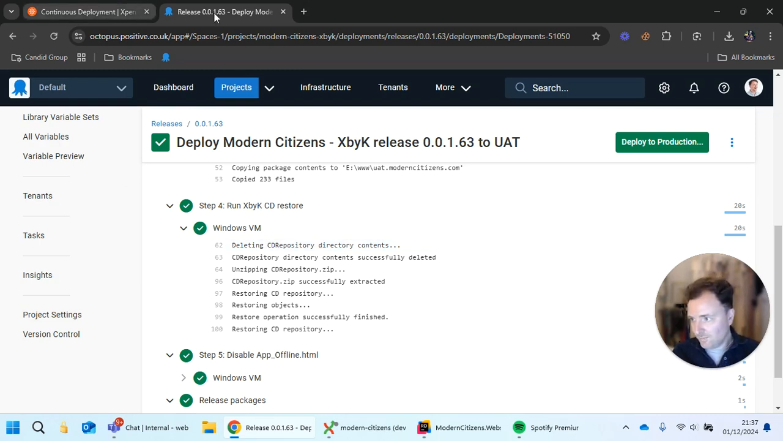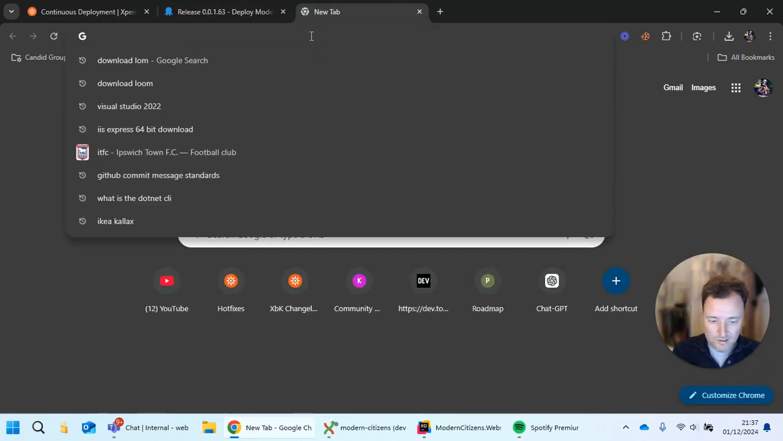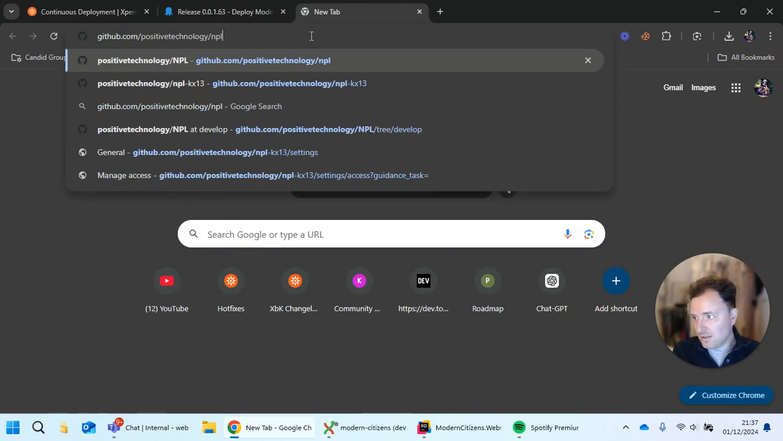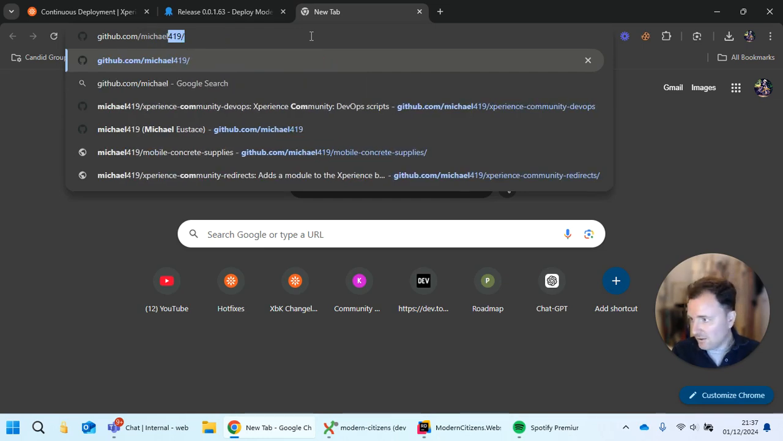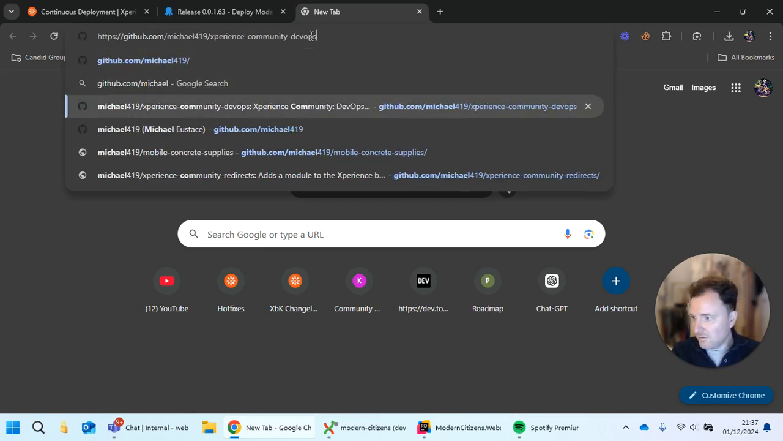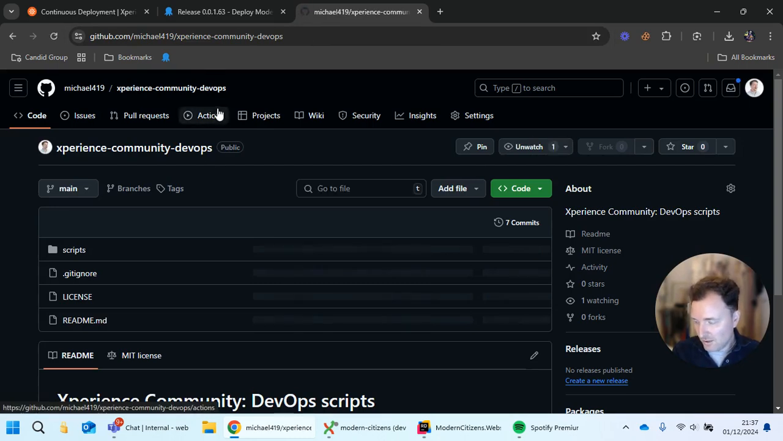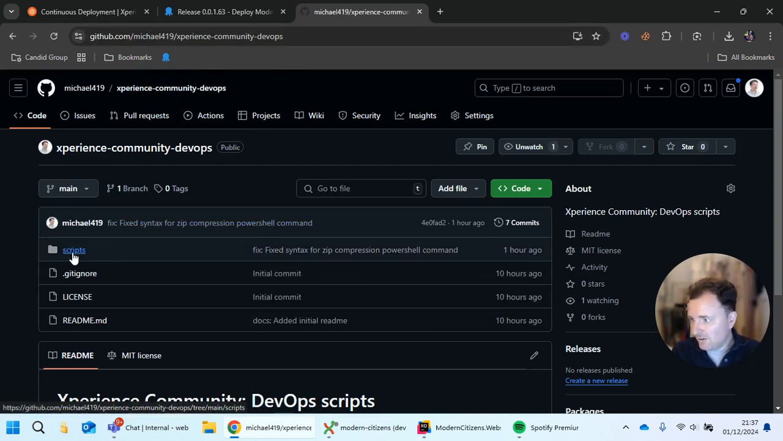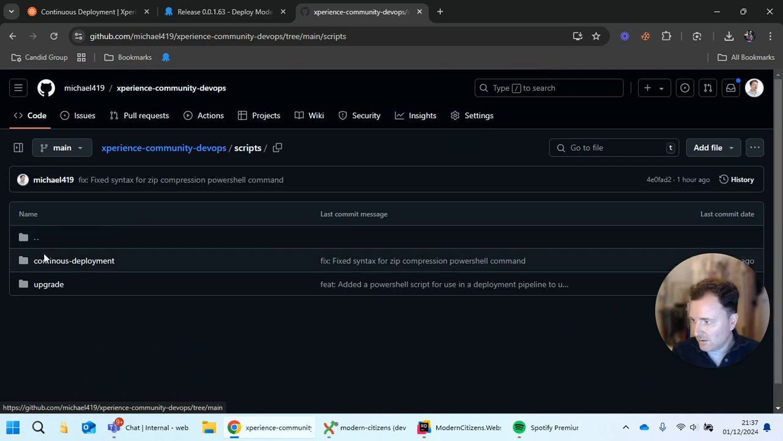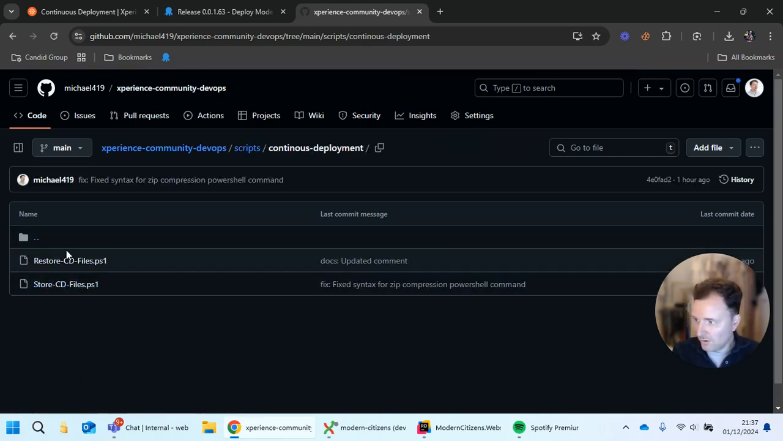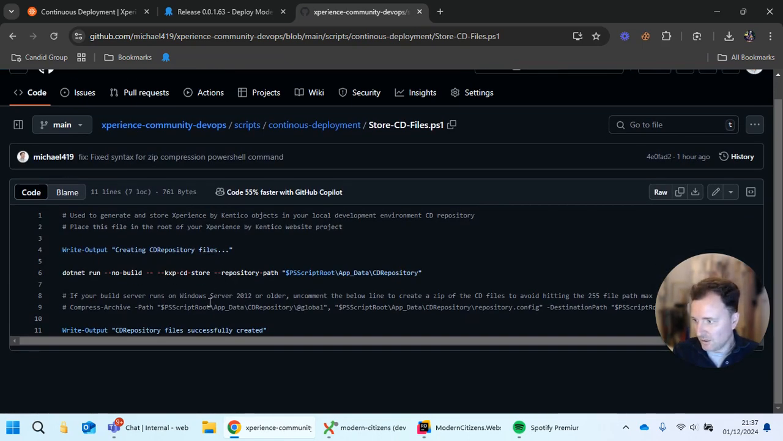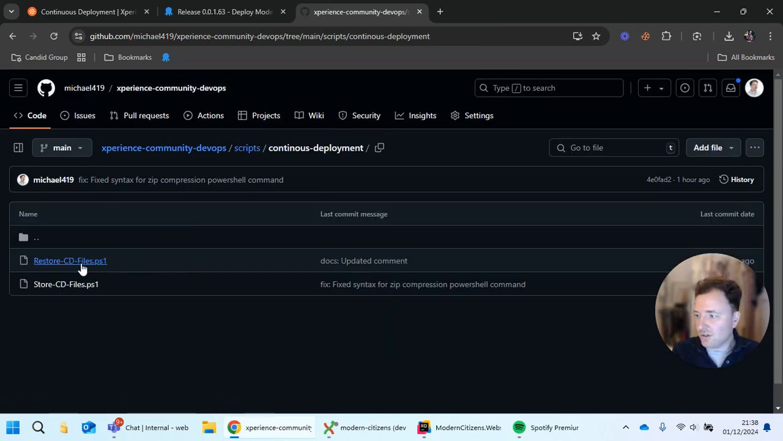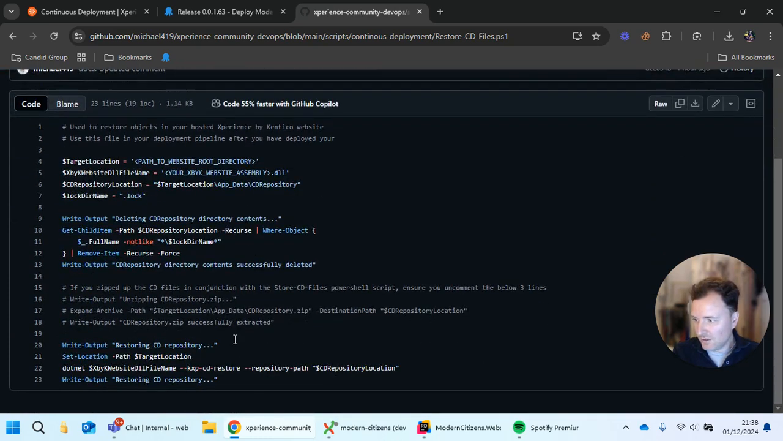And what I've done to help you along the way as well is I've created a GitHub repository with these PowerShell scripts on here. So if we head on over to, I've created an Xperience community DevOps repository here, and if you head into the scripts folder, within here there's a continuous deployment folder, and I've got copies of both the two scripts that I'm using. So we've got the store CD files PowerShell script here. I've also got the restore CD files PowerShell script that you can run on your deployment target, and everything's there.